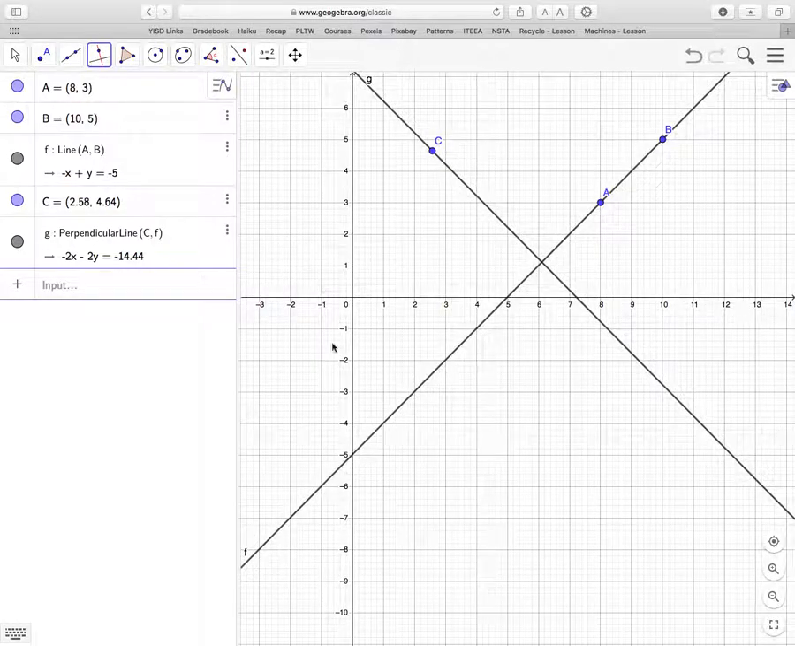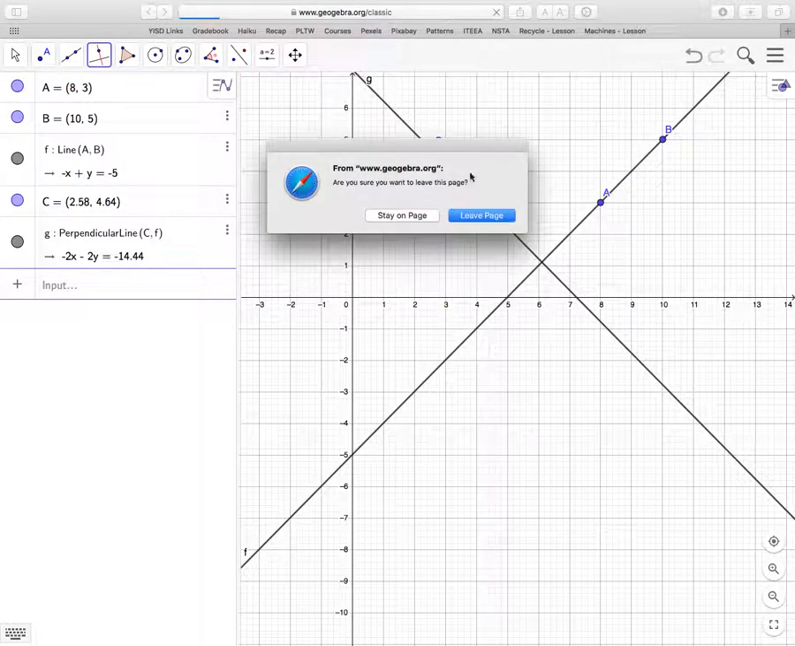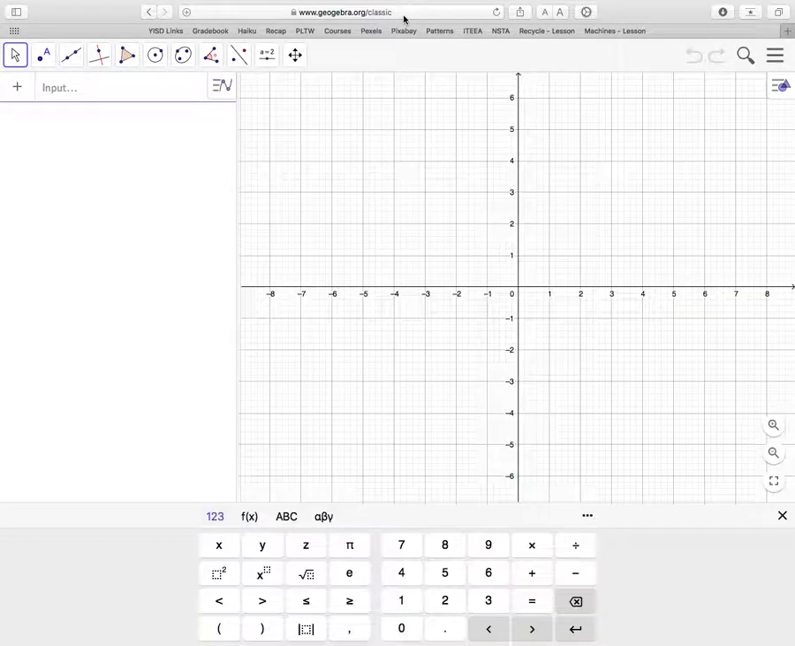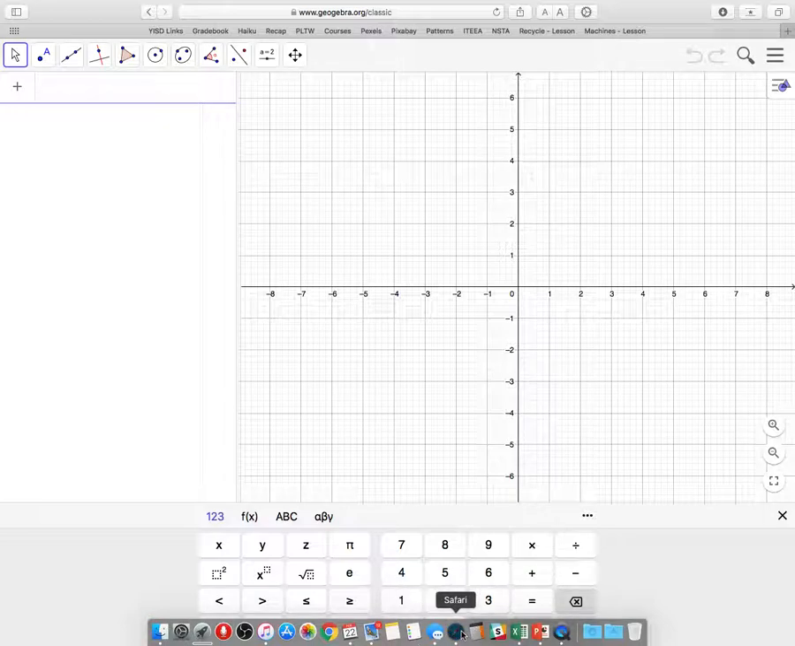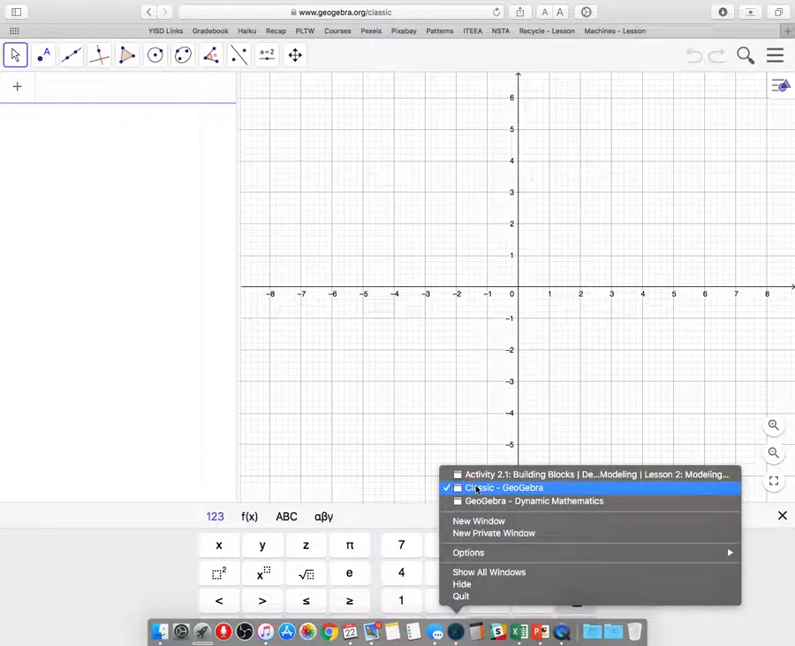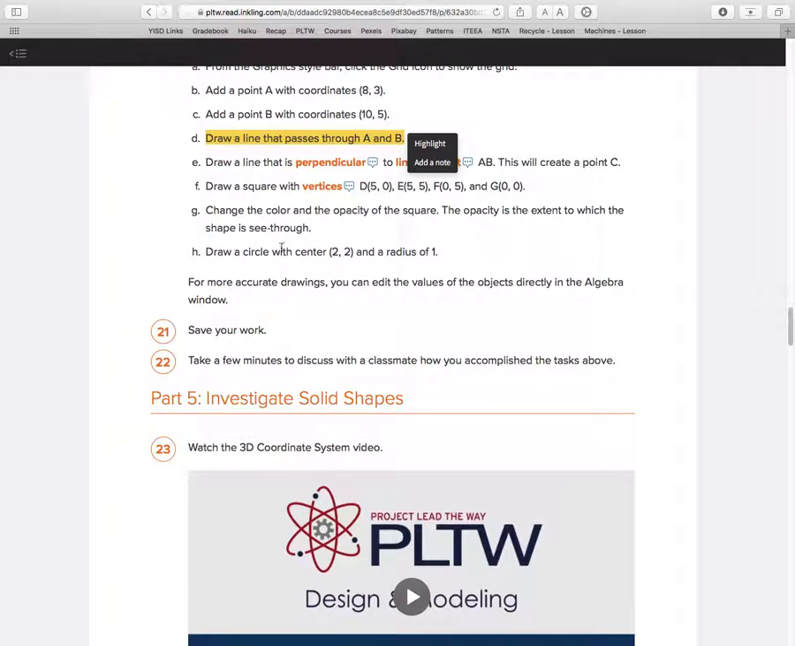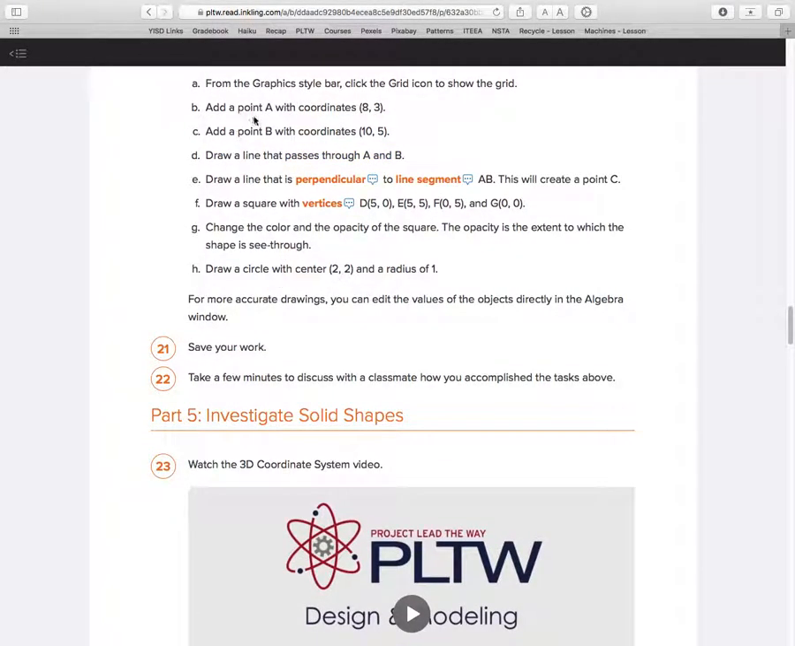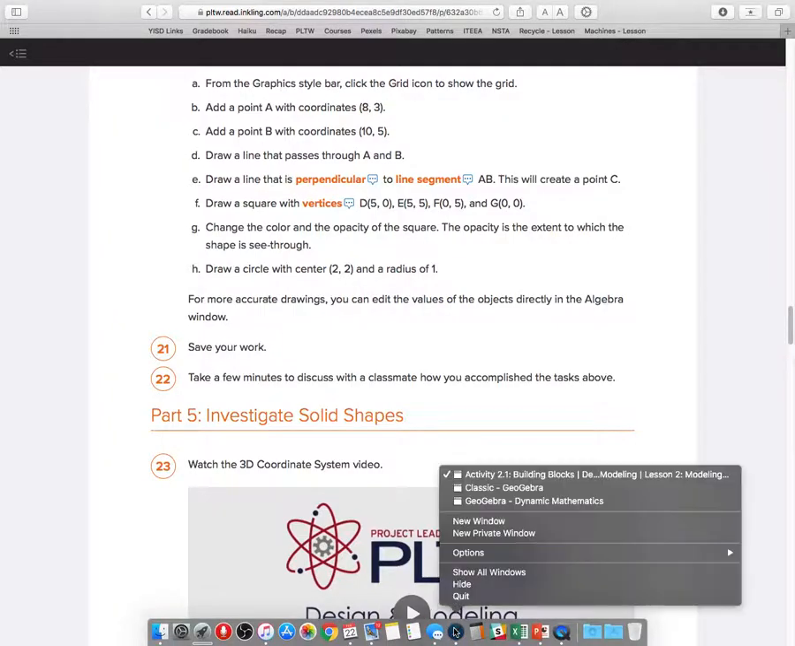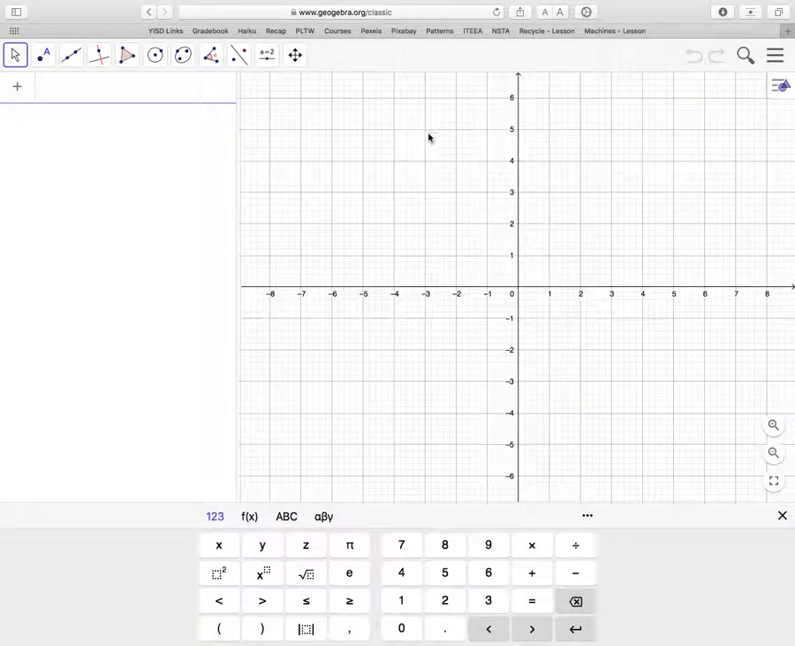Okay, so I'm going to show, if you go to geogebra.org/classic, then you can follow the instructions that we have on the activity 2.1, number 20. So we're going to add a point A with coordinates 8, 3.